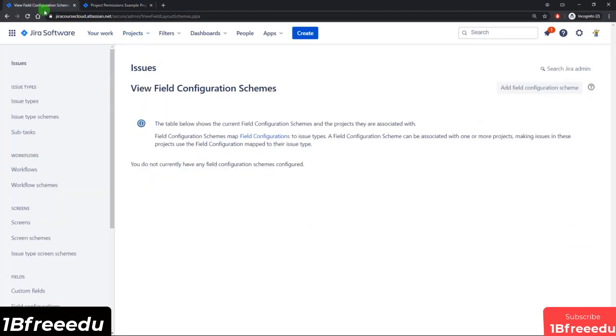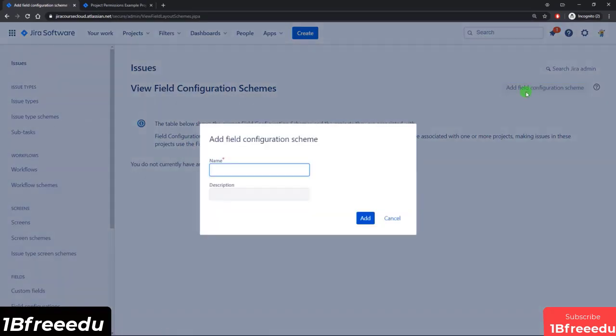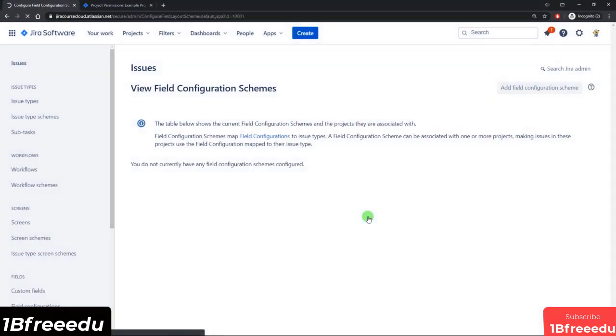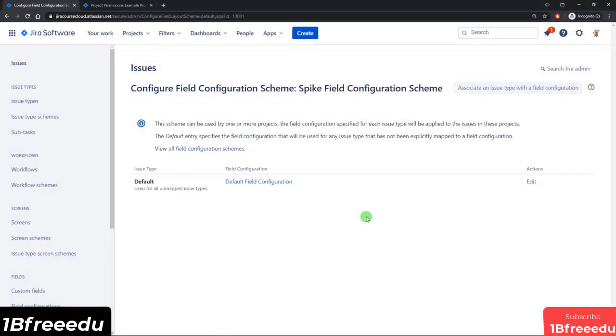Okay, so coming back here to the field config schemes, we need to create a new one for the spike issue type. So I'll go ahead and click Add Field Configuration. Let's give it a name, and let's click Add. Okay, so what that did is it actually took me right into the field configuration scheme page.